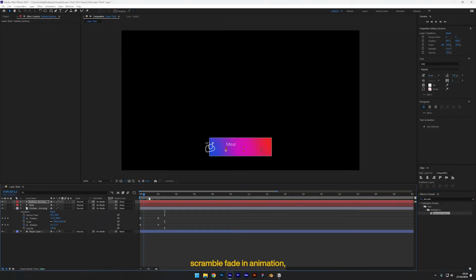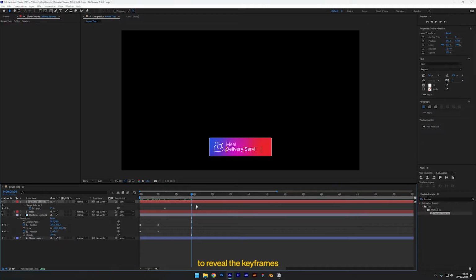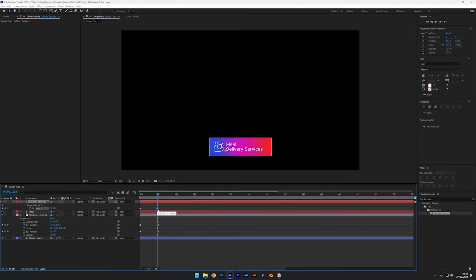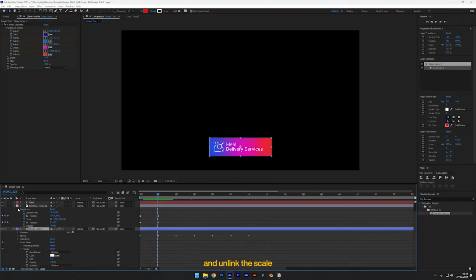And now we've got this scramble fade-in animation, which Iman actually uses a lot in his videos. It's a little too lengthy for me, so I'm going to hit U to reveal the keyframes and drag the last one to about 2 seconds. Now let's animate the box. Open up the transform properties and unlink the scales so that we can adjust them separately.